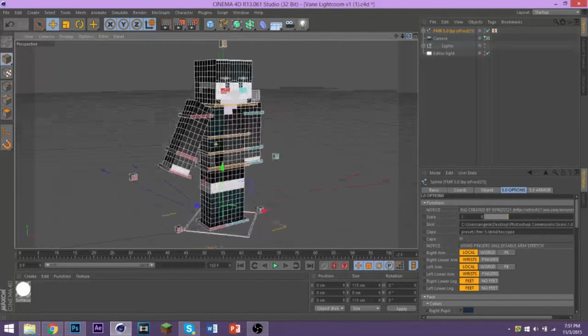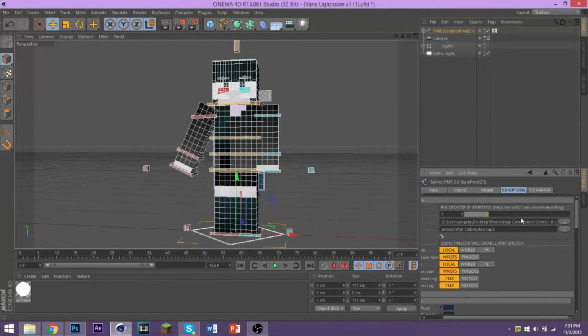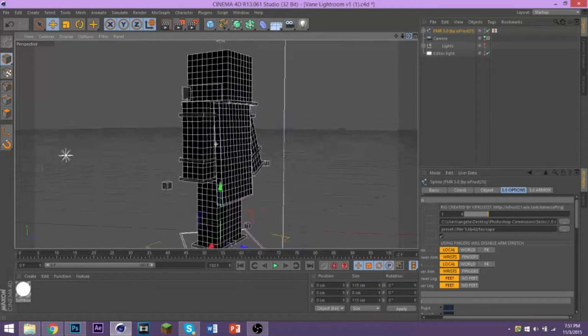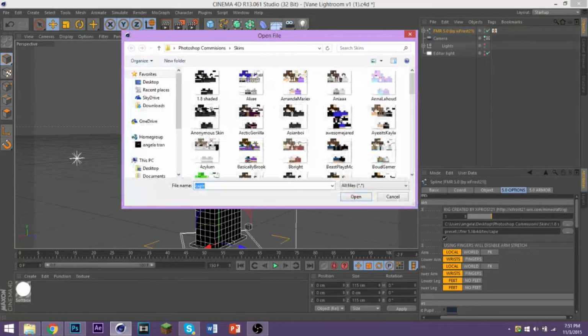Personally, I like to do all my renders with capes, so I just click the cape here. If you have a cape design, like a Minecon cape or anything you want to use, just do the same thing you did for the skin: press the 3 dots and locate where you put it.